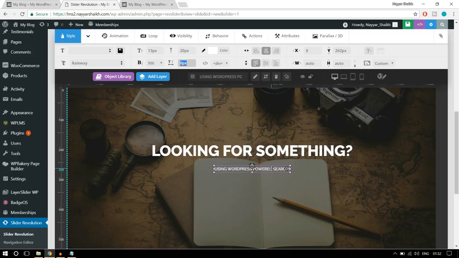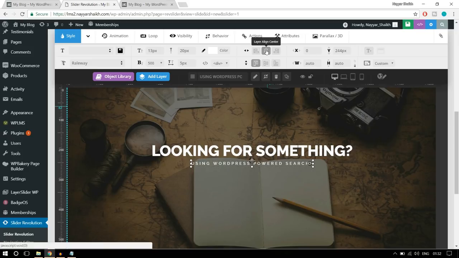Now this looks really weird. So we'll have to add some spacing between the letters. So here you'll see letter spacing. Now here just put in 5 pixels. Okay, now this looks much better. Now you can adjust this text anywhere you want and just to make it center, click on this button. Now this will stay in the center of this slider.